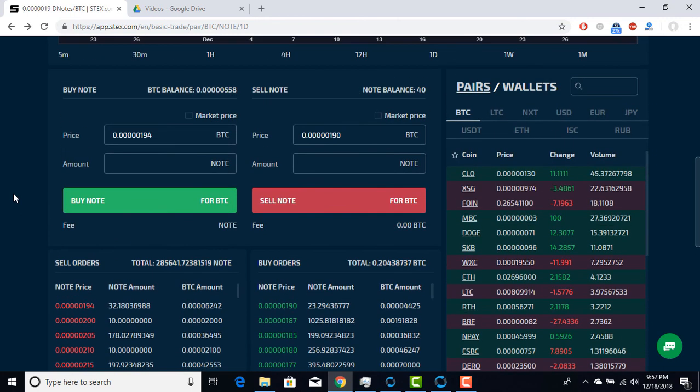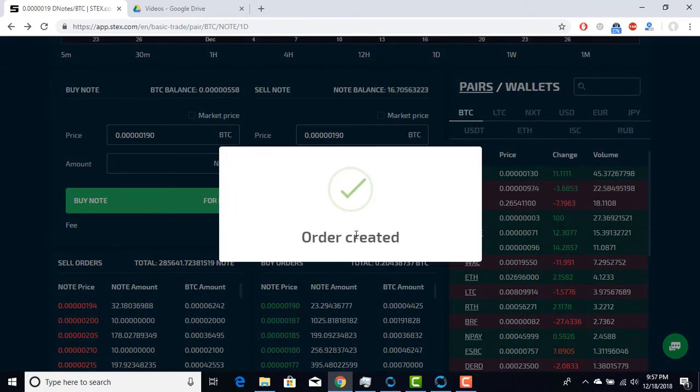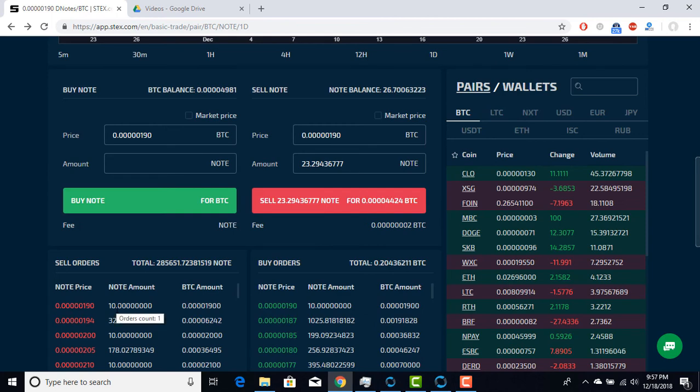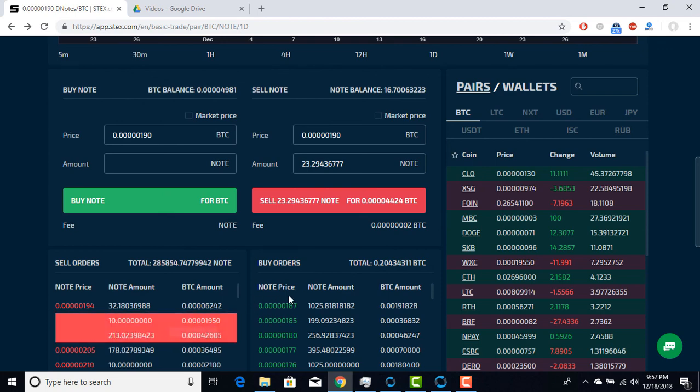And if I were to come here, for example, and just sell into those, we then see that the 10 DNotes that were part of our buy order have now been crossed over into the sell order, and the bot just did all of that automatically for us.